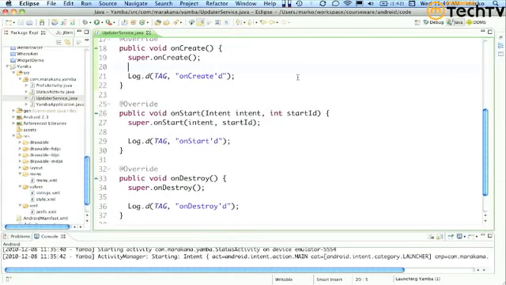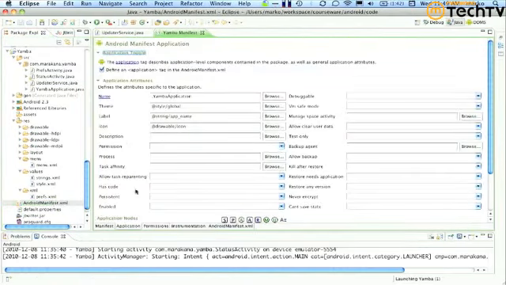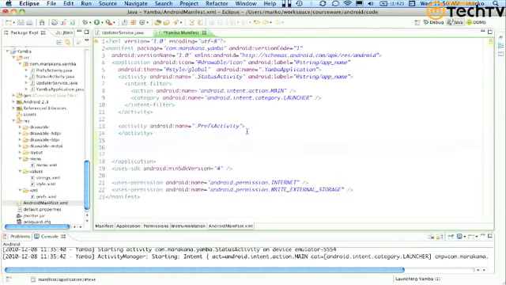Exactly. So the next step, just like with the activity, is to put it into the manifest file. All the main building blocks, you got to put them in. Usually you put them in the manifest file. There's an exception to that, but we'll get there later. So I'll open up the manifest file, and within the application block I can say service android:name equals .UpdaterService. And that's it. I'm done.